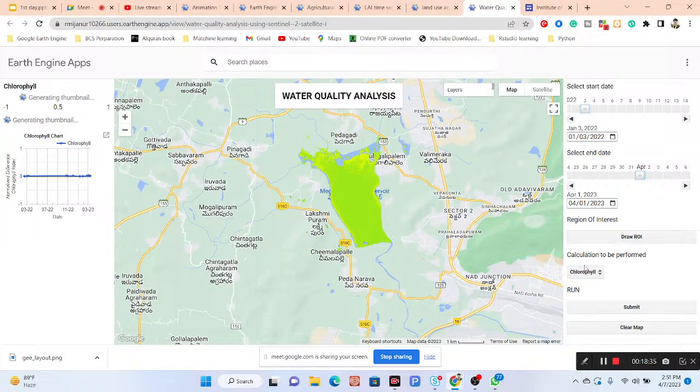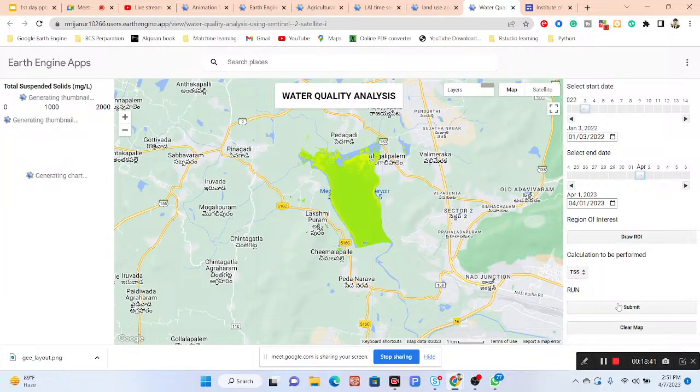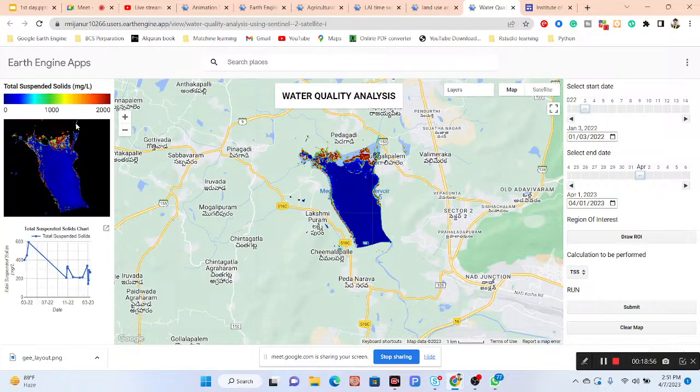As well as when I click on total suspended solid, or TSS, and submit, now we can get the condition of this water body for the total suspended solid. And we can also get the time series chart showing when it will be high and low, and also get this legend in here. And it also makes the animation in GIF format.